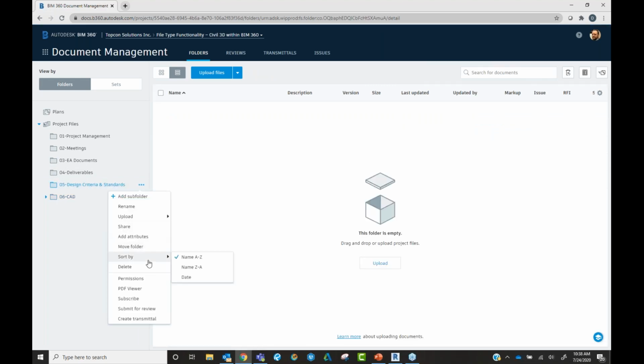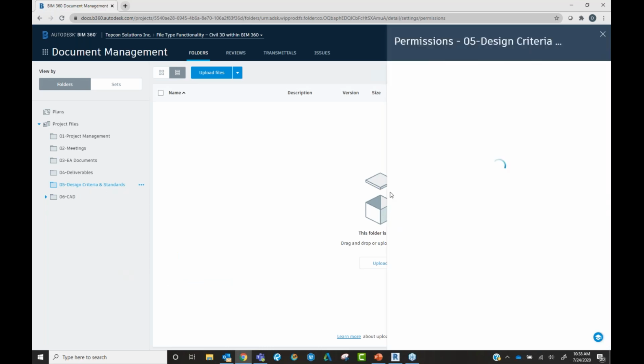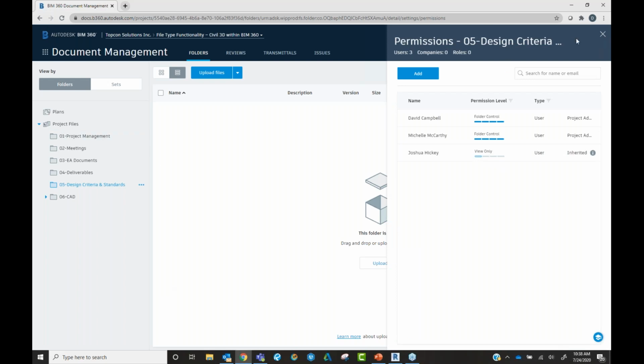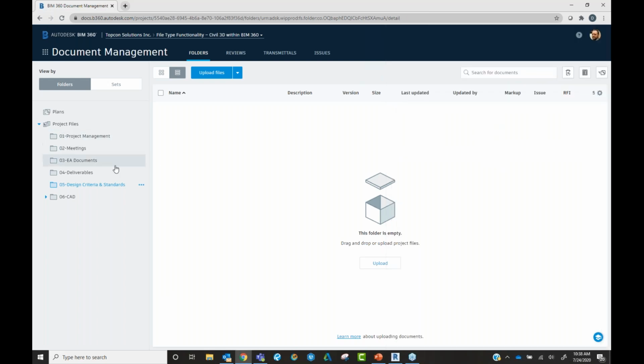So if I go back to permissions, and let's say I go up to number 5 here, in this folder, he will have view only capability. Okay, so it's a great way to set an overall of what they can do in each folder and then what they can do in specific folders.